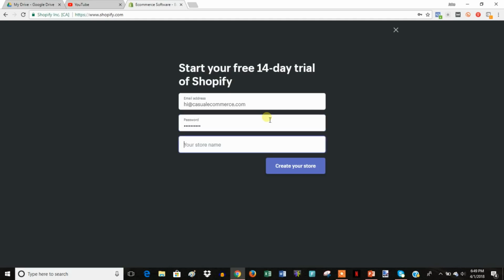And then we need to pick a store name. Now, as far as the store name goes, it really doesn't matter at this point because we can always go back and choose it later. In this example, I'm just going to be creating a sample store based around bird products, just for the sake of this example store. So whatever you type in the store name doesn't matter, because you can go back and change it later. So we're going to go ahead and click create your store.